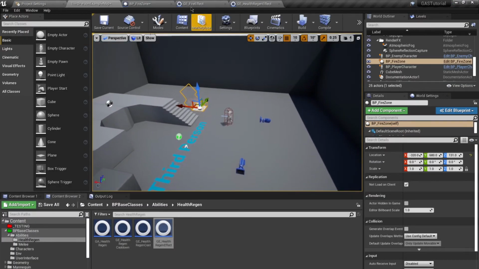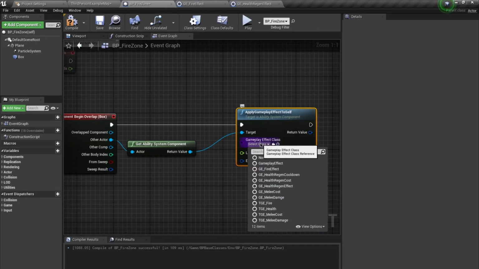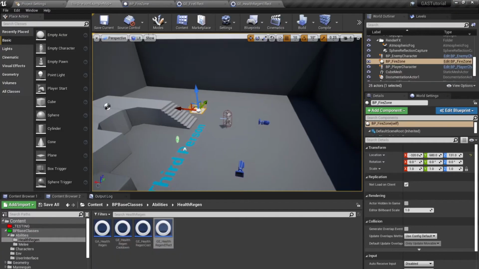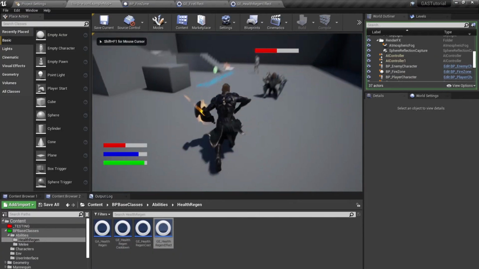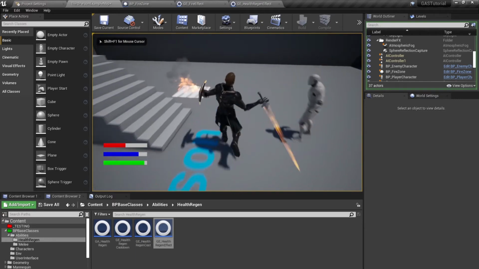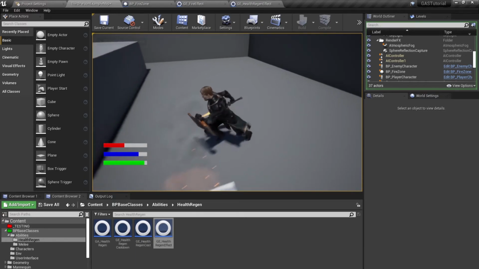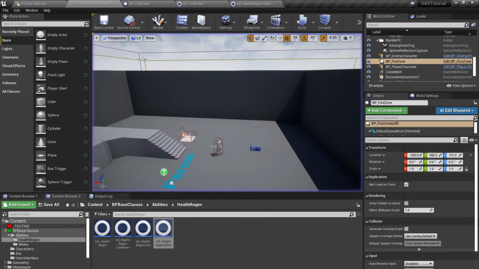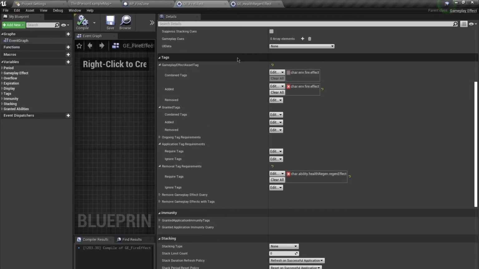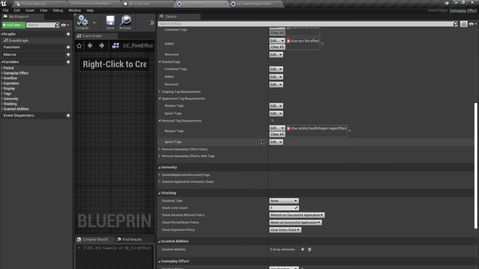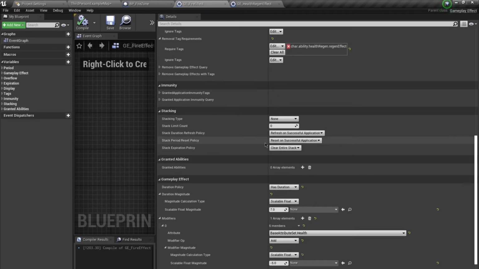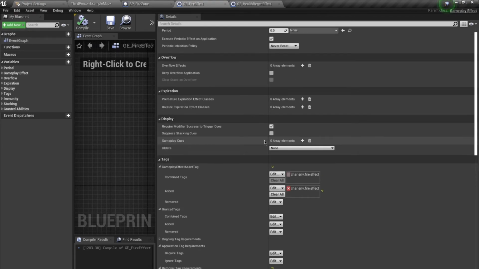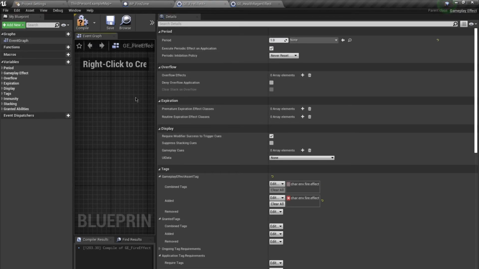Okay, so once this is done, I'm going to add this to our fire effect. Let's test this out. We should be receiving damage over some time. Okay, I think I forgot to change the duration policy or something. Or I forgot to add the period, I think so, yes. It's going to be 1.